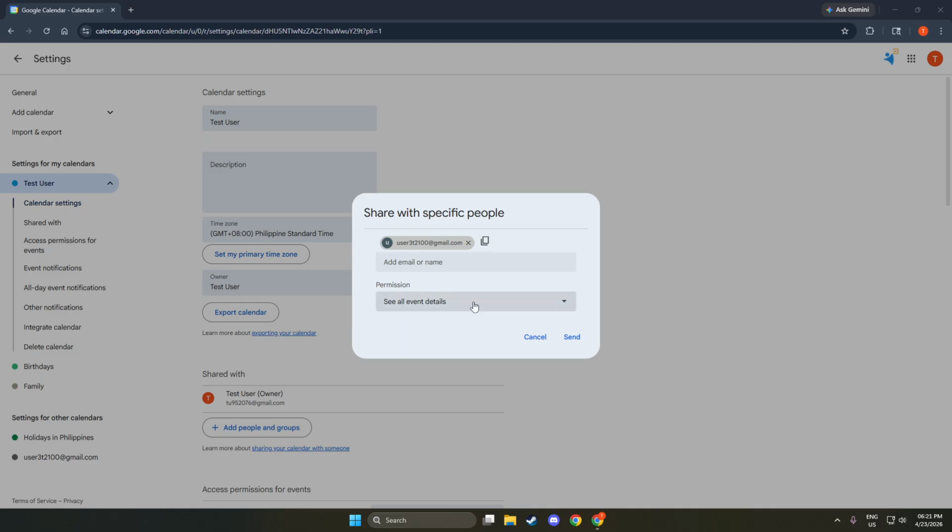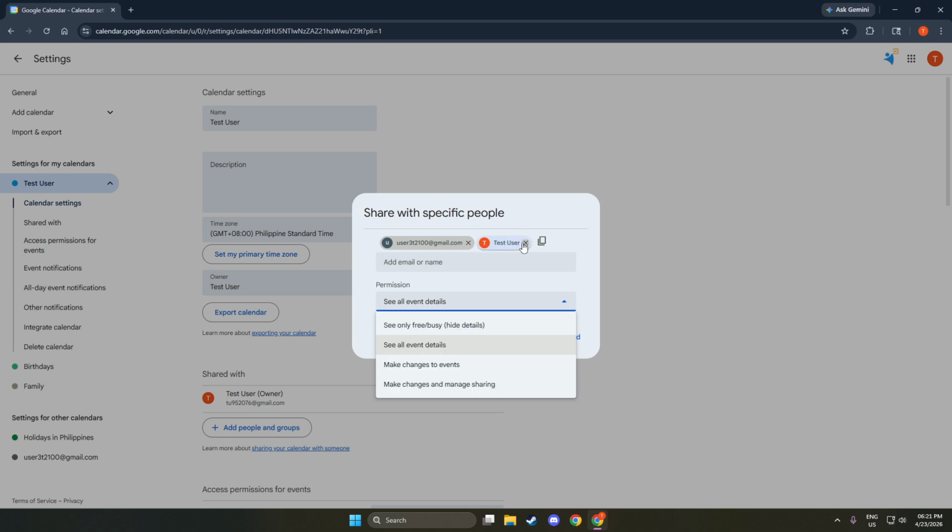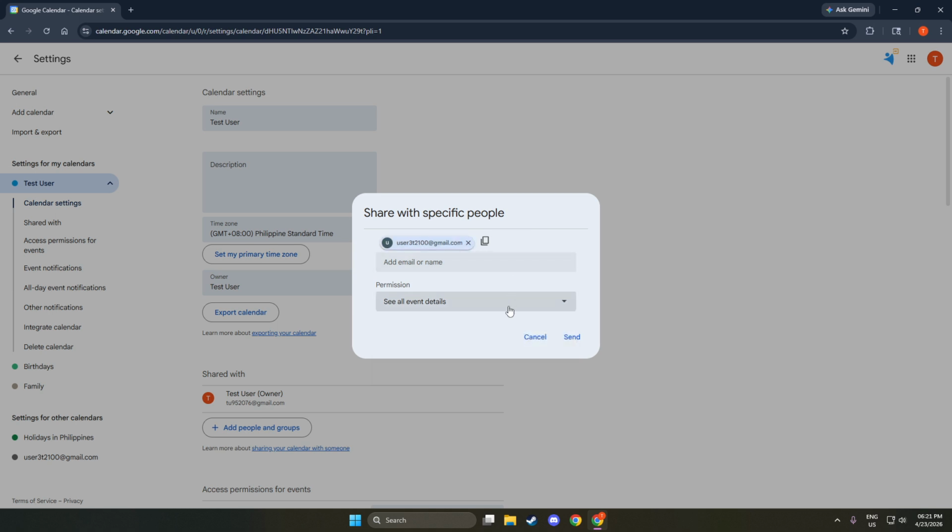Next, choose the permission level. This choice is important. If you want someone to only see when you're busy without revealing event names or details, pick See Only Free Busy. If you're okay with them viewing full event details but not making changes, choose See All Event Details.